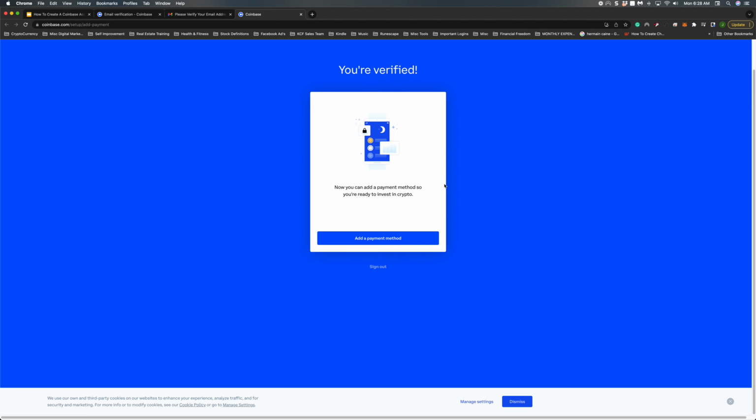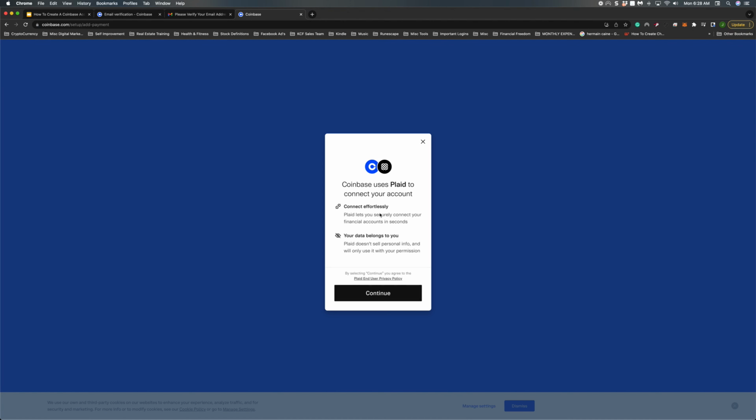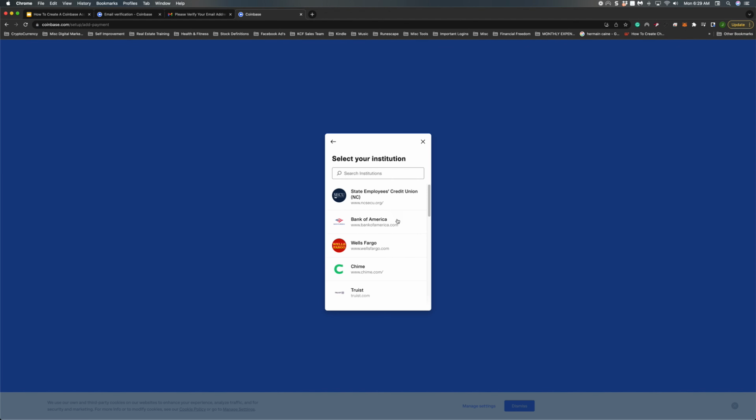Now, once you do that, it'll bring you to this page. It'll say, now you can add a payment method so you are ready to invest in crypto. So let's go ahead and do that. We're going to click on add a payment method. Okay. And Coinbase uses Plaid so that way they can connect your information. In other words, Coinbase never sees any of your banking information to connect it to Coinbase. It uses a third-party service as the intermediary. So we'll click on continue.